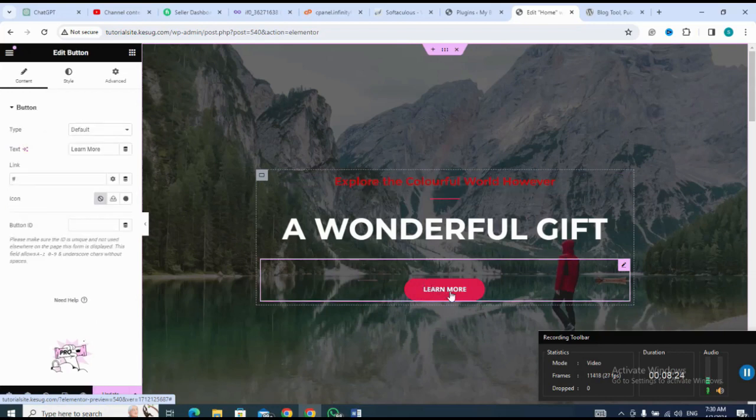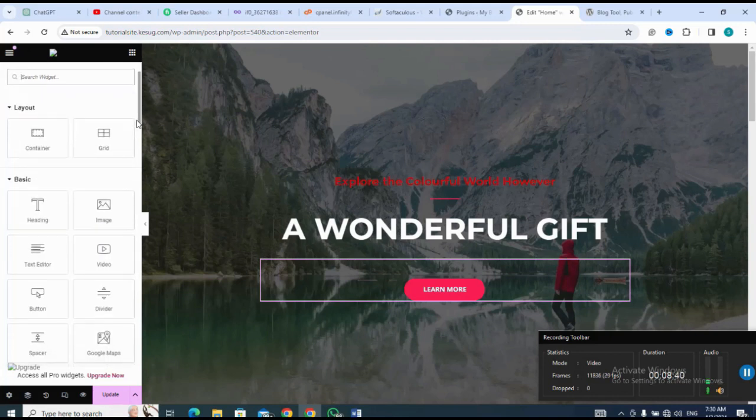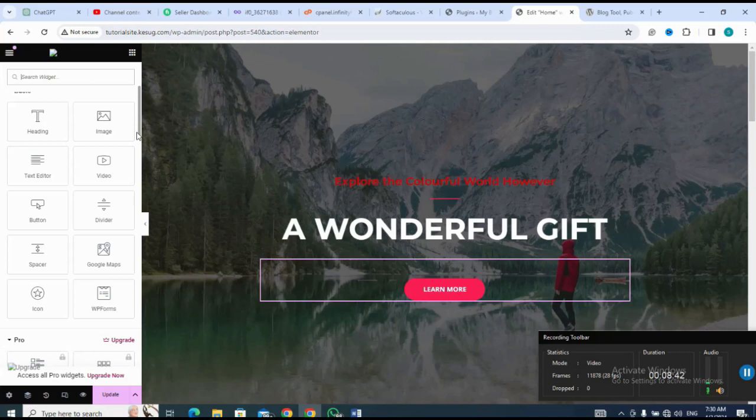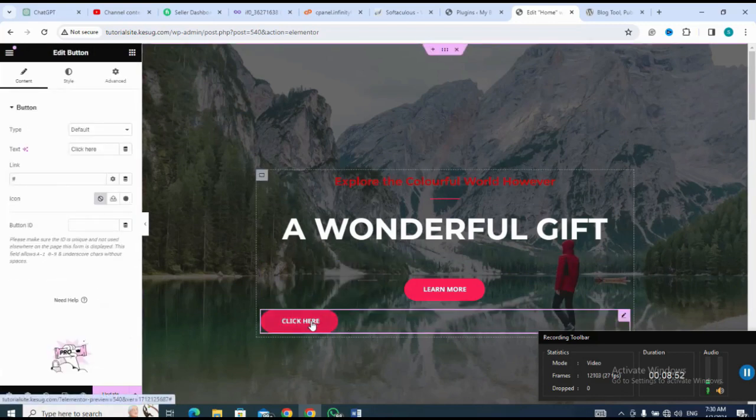This is a button. Let's assume I want to insert another button. I will just come here. I click on this, then drag my button. Here's my button. Button, here is the button. I just drag it like this. Maybe I'm putting it here. Okay.